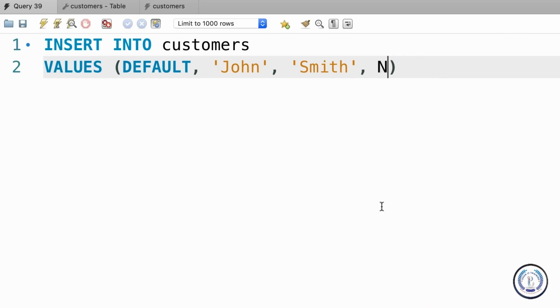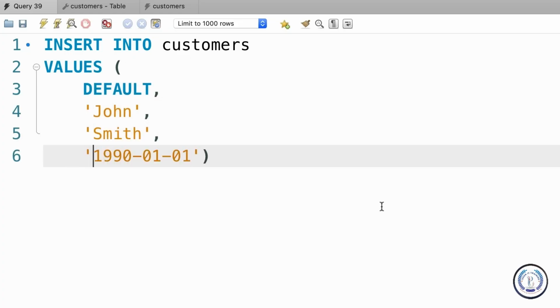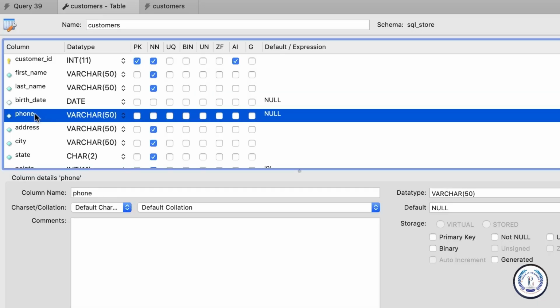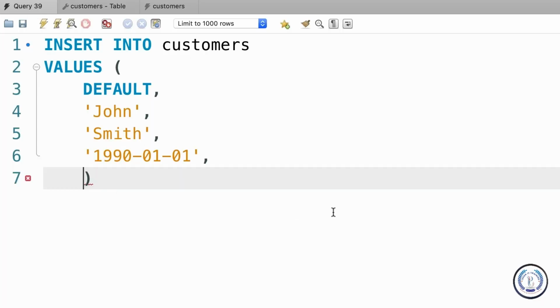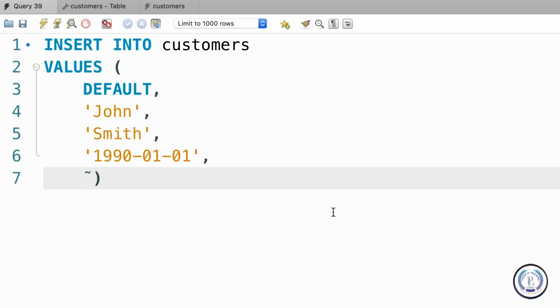Now in this demo, I'm going to use a valid date. Now to make this code cleaner and more readable, I'm going to break it up into multiple lines. That's better. Now back to our table. Next we have phone, and phone is also optional because this checkbox is not checked, and null is the default value for this column. So here we can explicitly pass null or use the default keyword and let MySQL put null into this column. It's exactly the same. So back to our statement, we can pass null or default. Both these keywords will have the same result. In this case, I'm going to use the null keyword.